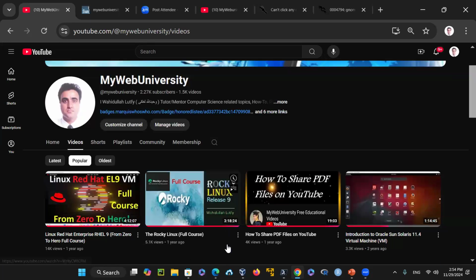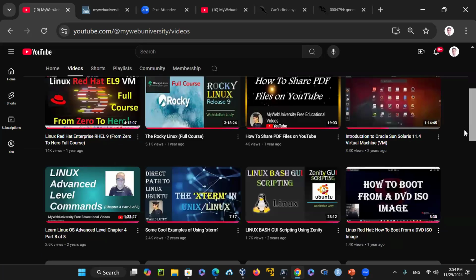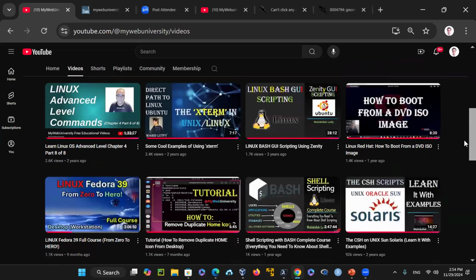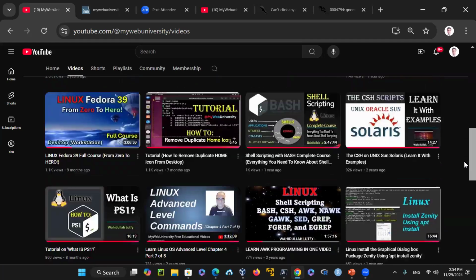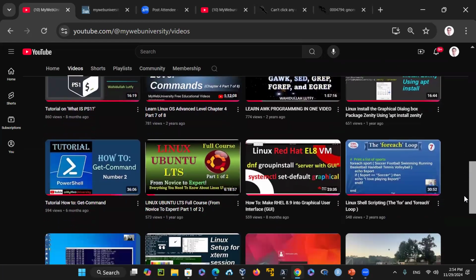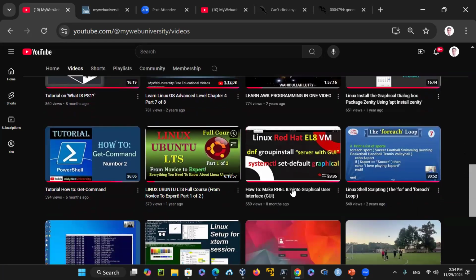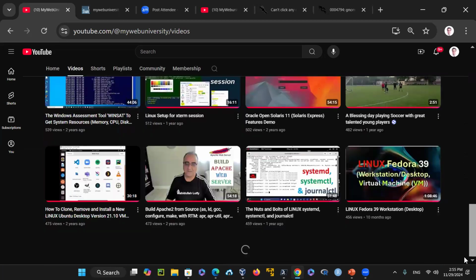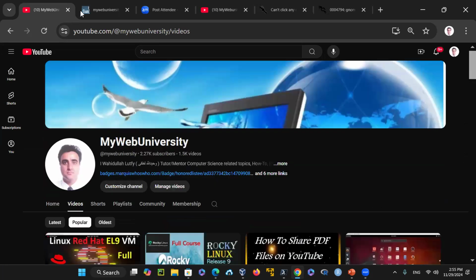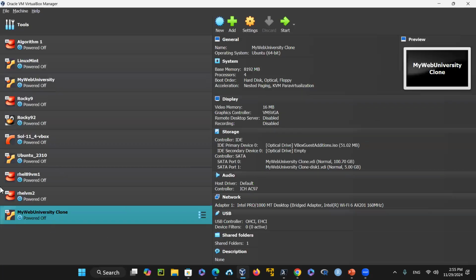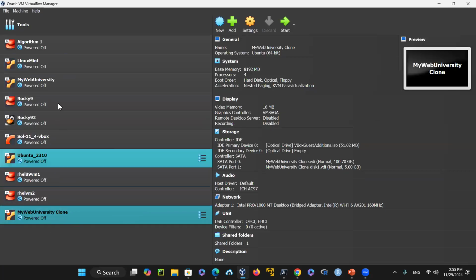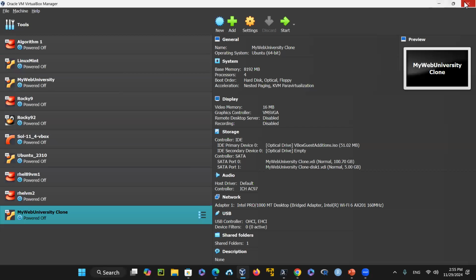Similarly for Rocky Linux, Red Hat, Rocky version, and then similarly for PDF and then Solaris operating system. There's a lot of advanced shell programming, Python programming, C, C++, Linux, Ubuntu, 6 hours video, those are all there. So you're going to just enjoy them. Why did I come from there? Because I did provide you all of these ones on VirtualBox already.